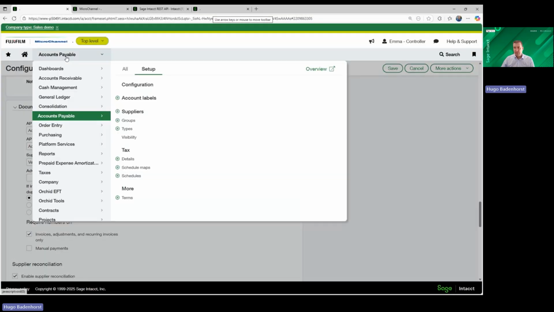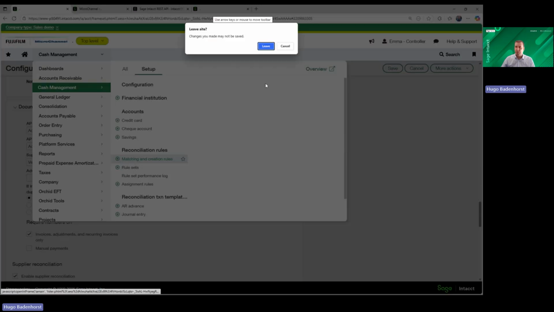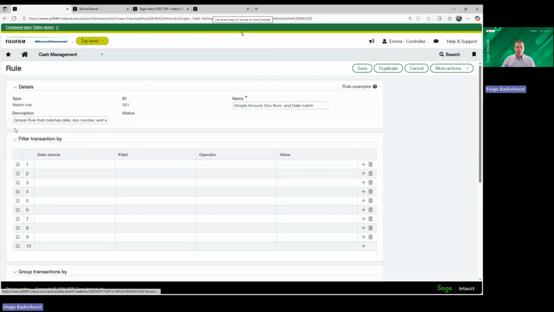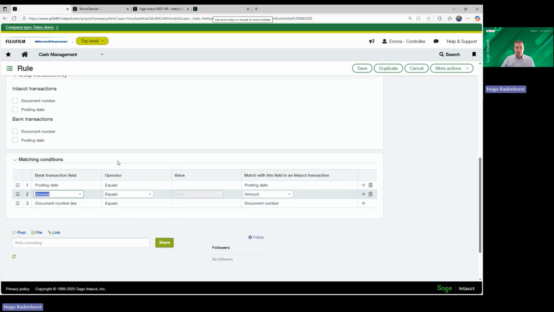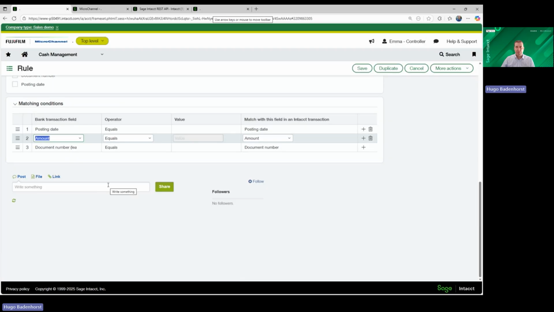To get that active, on your cash management in the bank recon rules that we set up, we can now incorporate some of the other amounts. On the amount field, you can see this was one of my matching rules. When I look at this particular matching rule, we can say the posting date and the document number are the same. But instead of just matching the amount from the bank side to the Intacct side, I can say I want to incorporate a combined amount.